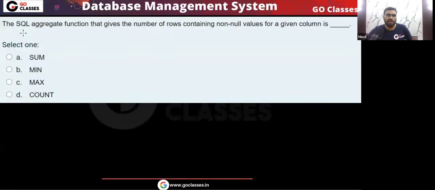Let's solve this question. Which SQL aggregate function gives the number of rows containing non-null values for a given column? You can see the answer will be count. Okay, so this is a simple question.